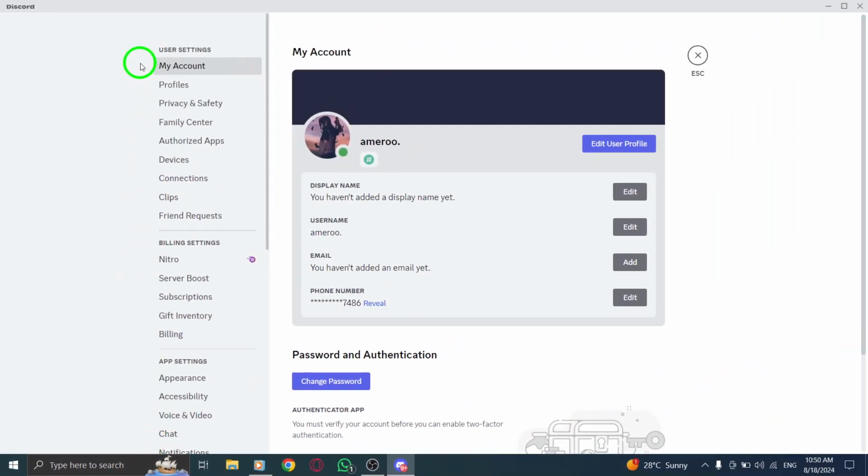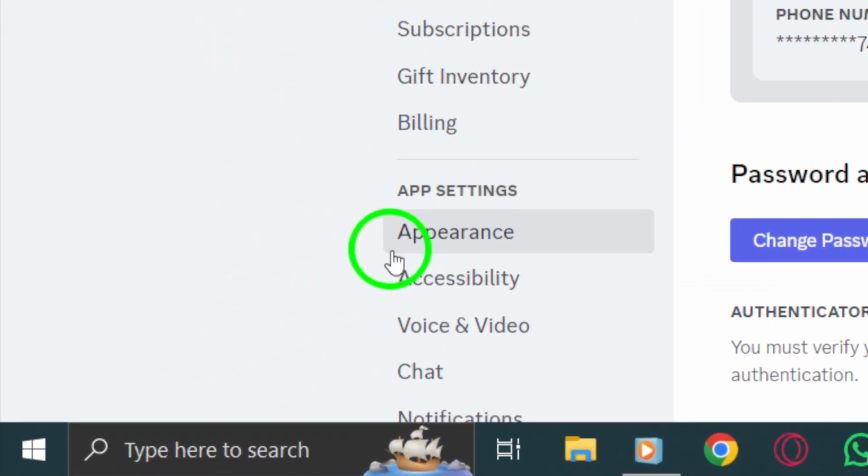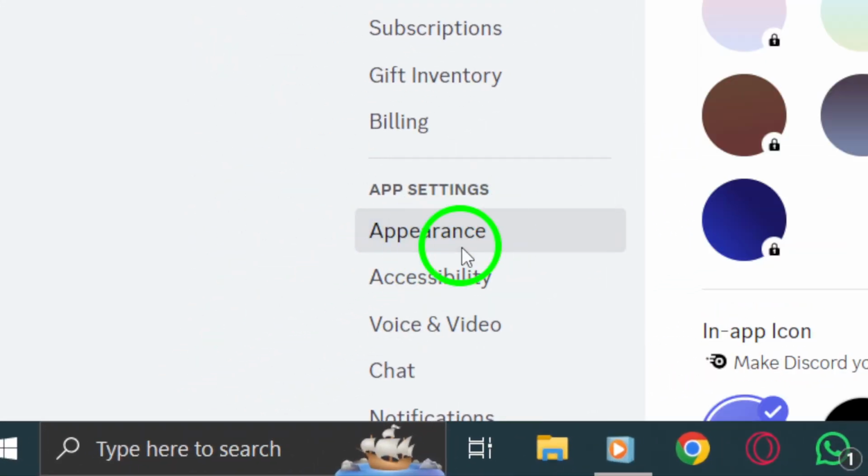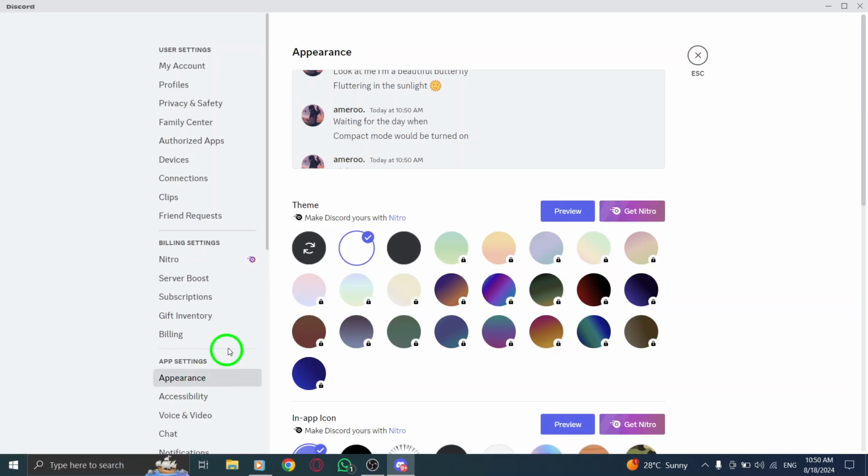Now that you're in the settings, look for the section labeled Appearance. It's usually listed in the sidebar of the settings menu. Clicking on it will reveal different customization options for your Discord interface. Here comes the fun part.